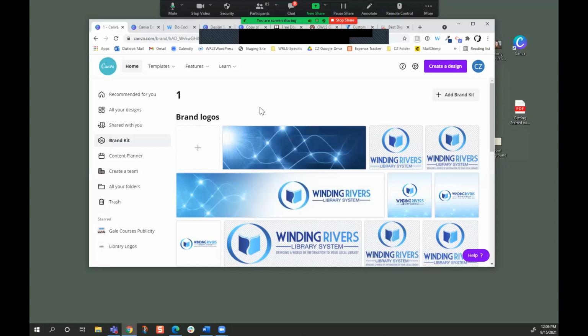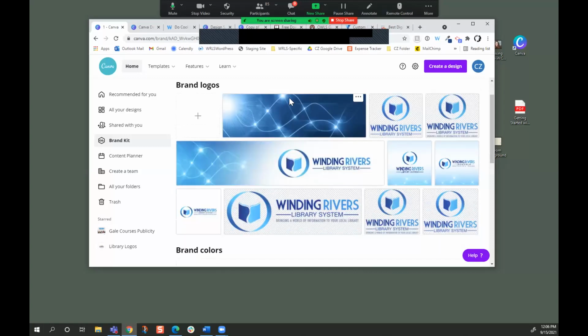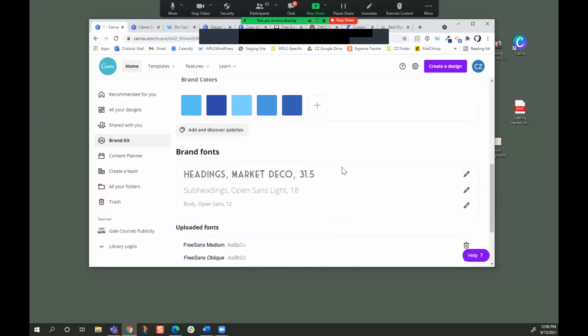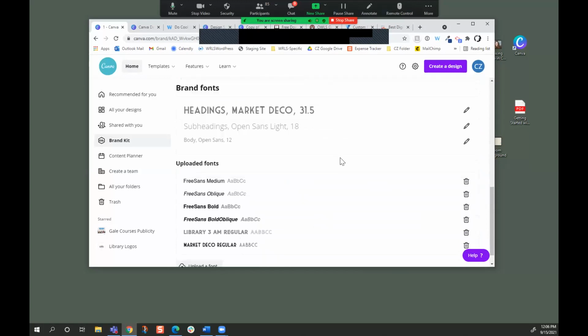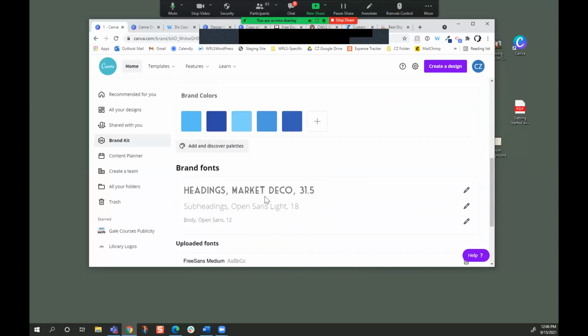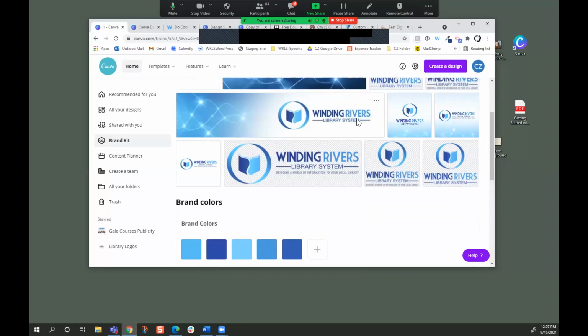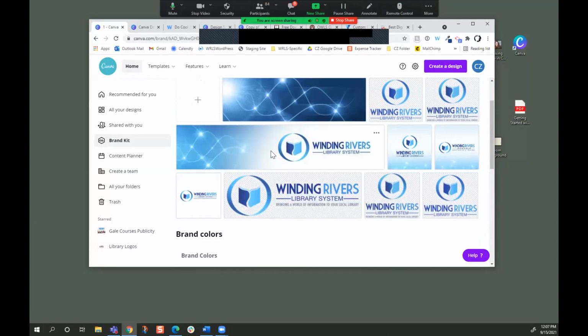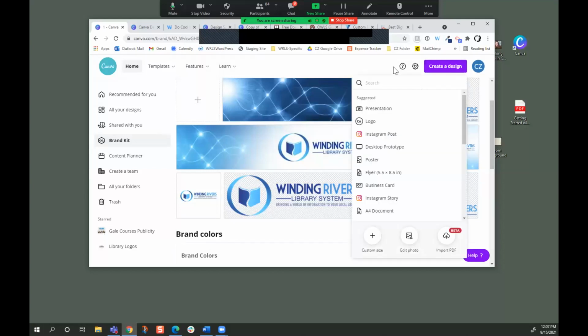In your brand kit, you can put all of your logos. You can set up your brand colors. You can set up your brand fonts, which includes you can import or upload your brand fonts. So I uploaded this Marquette Deco font to match the font in the Winding Rivers Library System logo. And that was really nice. And then also these brand colors came right from the logo. I started my job after the logo had already been created. So it's pretty handy.